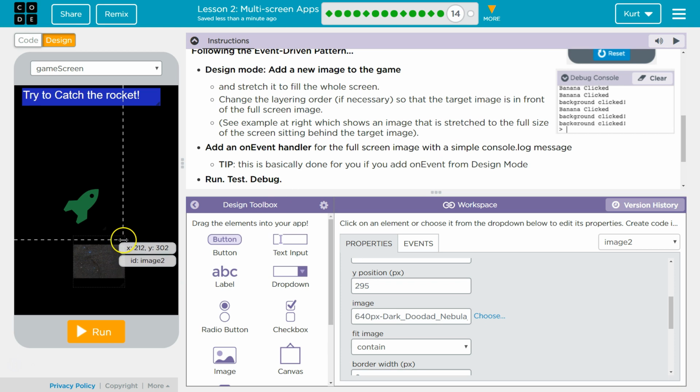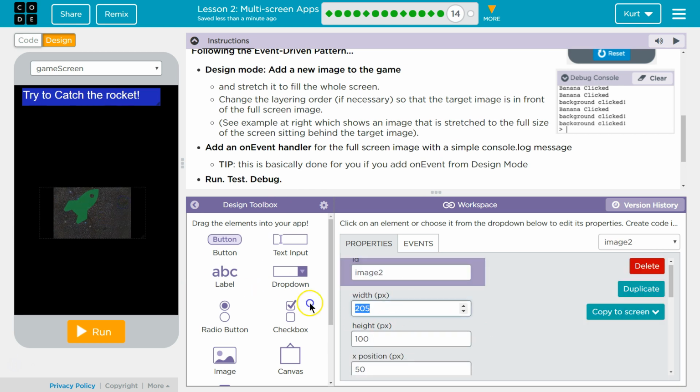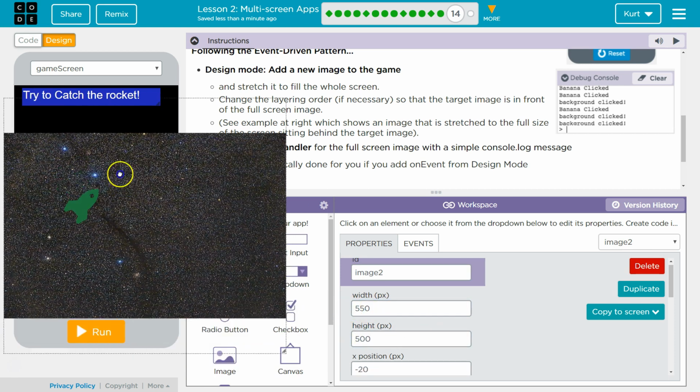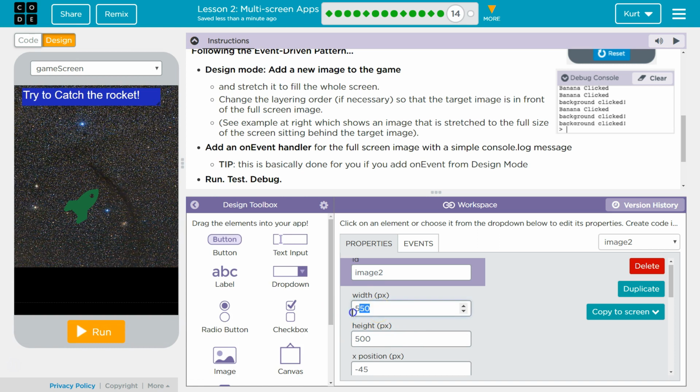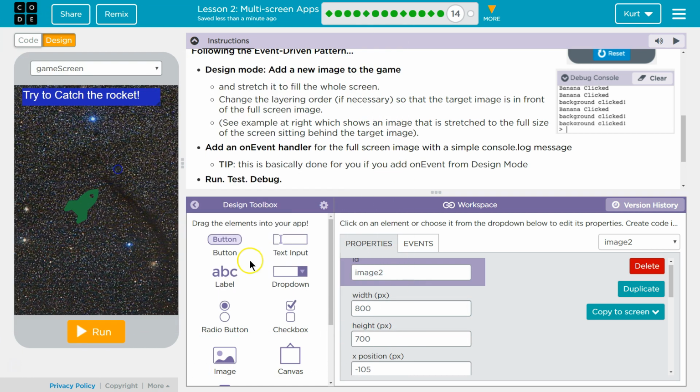So there it is. And there's my background. Okay, so we got a background. Change the layering order, we did that. I'm gonna get rid of this text I have in a second. See the example at the right? Yep, add a non-event handler.